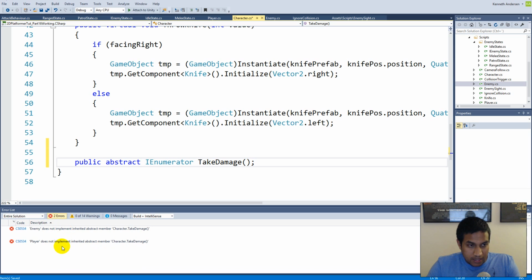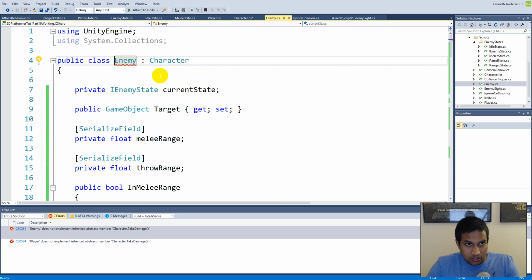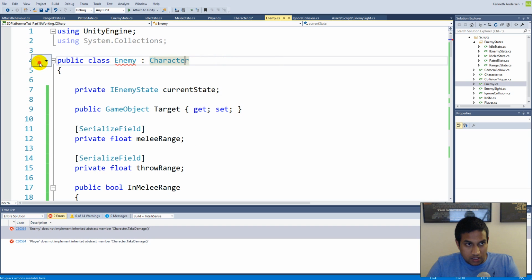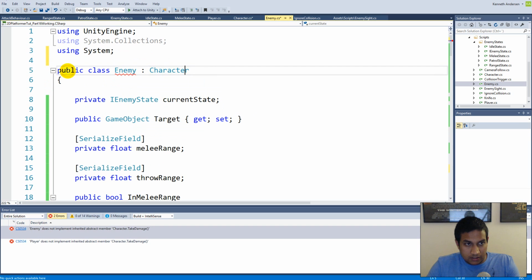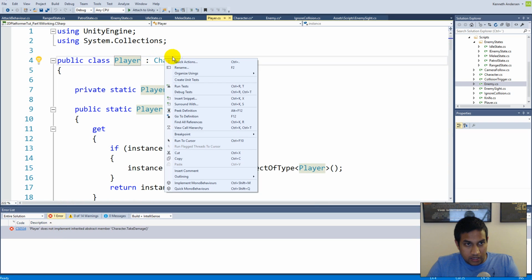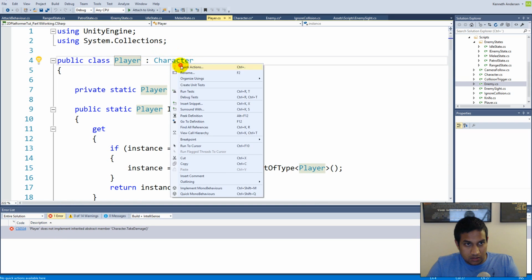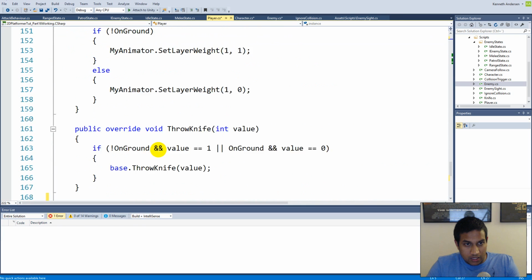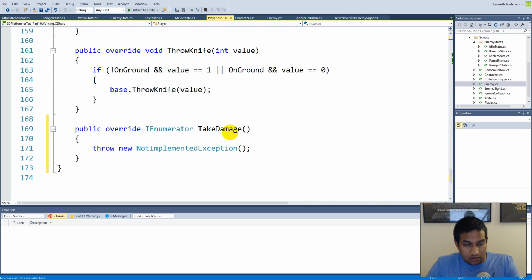So our enemy and our player need to implement this function for this warning or error to go away. We click here, right click on the character, click quick actions, and then implement abstract class. We can do the same for our player: right click on character, quick actions, implement abstract class, and this will implement the take damage function in both of them.